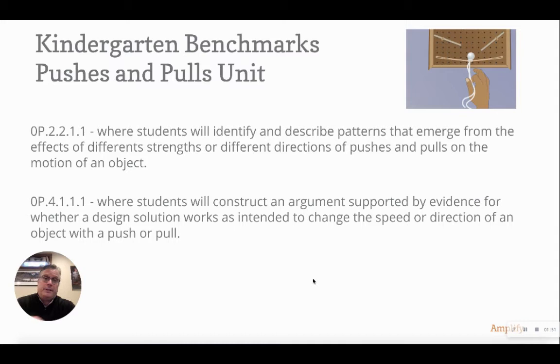In the next video segment, Tom Gantt, a former science teacher, will provide an overview of our pushes and pulls unit, where your students will take on the role of pinball machine engineers. Two of the kindergarten physical science benchmarks this unit covers will be 2.2.1.1, where students will identify and describe patterns that emerge from the effects of different strengths or different directions of pushes and pulls on the motion of an object.